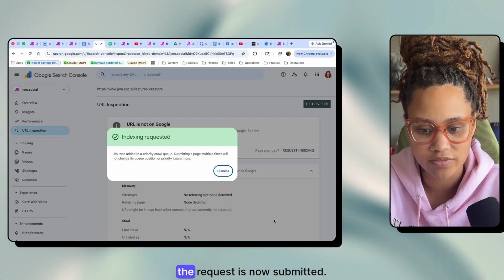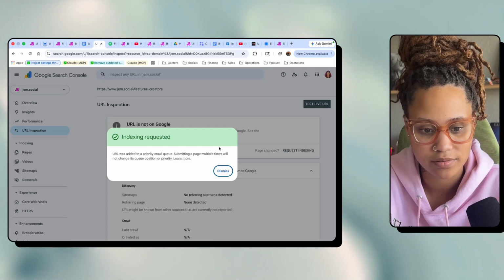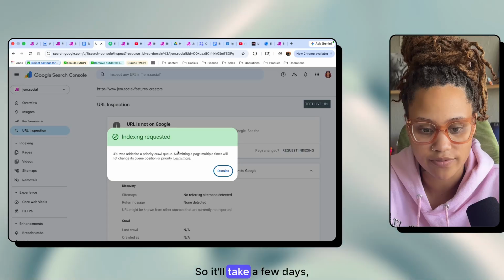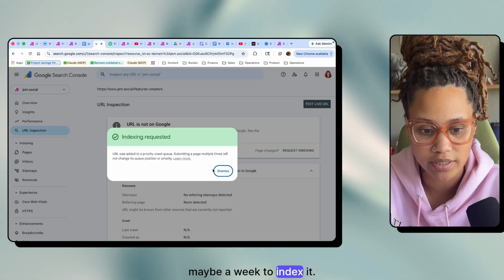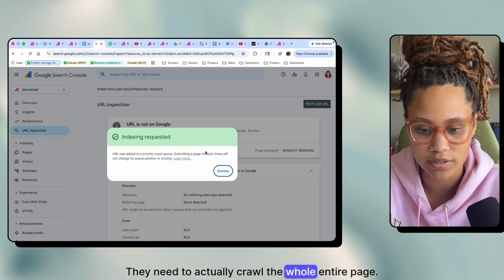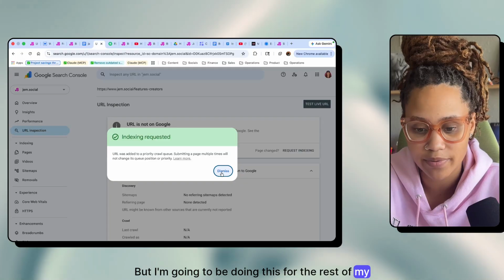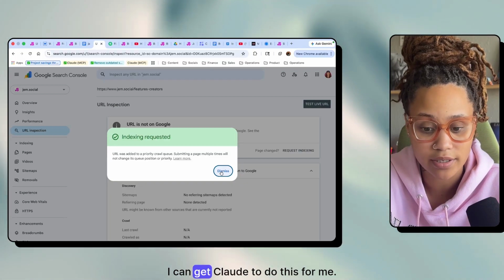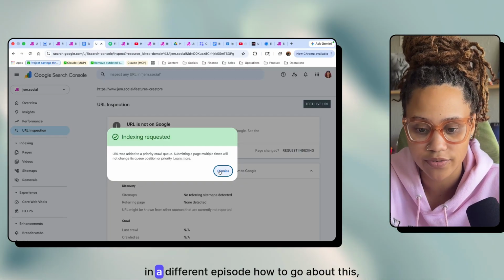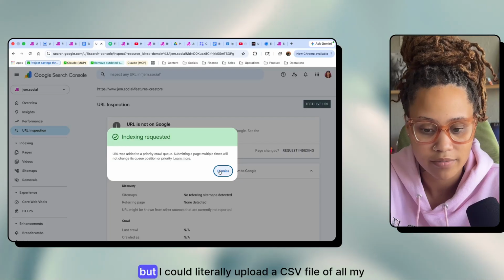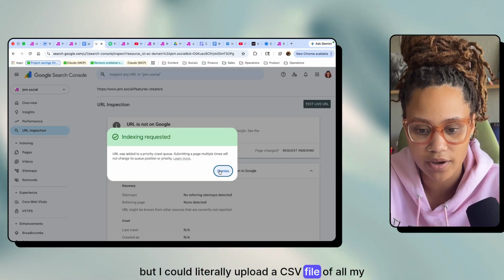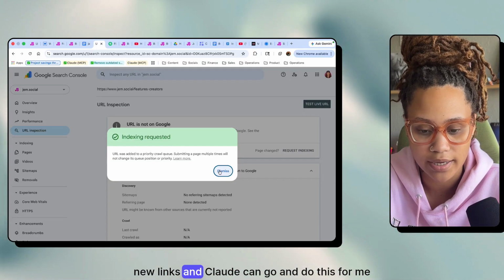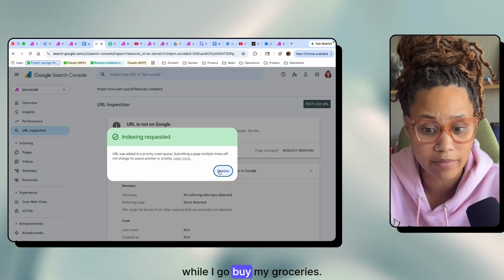So as you can see, the request is now submitted. So it'll take a few days, maybe a week to index it. They need to actually crawl the whole entire page, but I'm going to be doing this for the rest of my pages. And like mentioned, I can get Claude to do this for me. I'll show you in a different episode how to go about this, but I could literally upload a CSV file of all of my new links, and Claude can go and do this for me while I go buy my groceries.